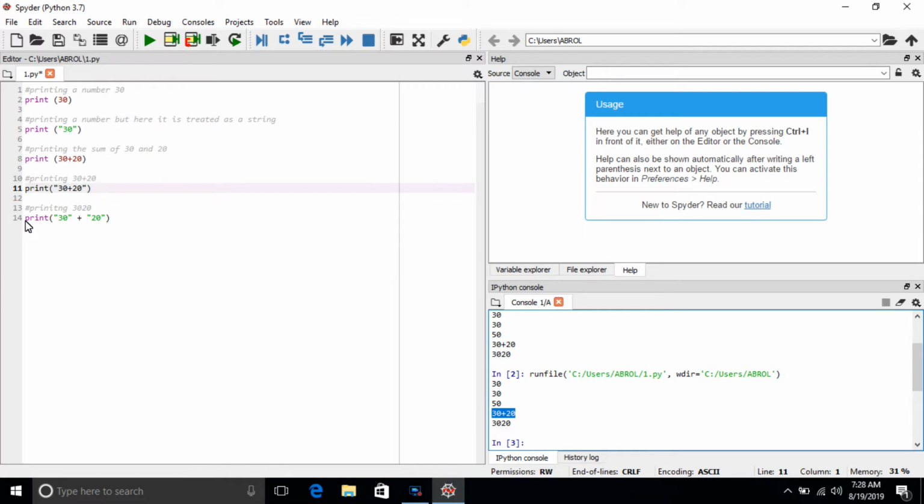Then I have written print 30 in the double quotes, plus without the double quotes, and 20 with the double quotes. So what will happen? 30 will be printed as it is because it is a string, 20 will be printed as it is because it is a string, and plus will do some nice work. What is that work? It will simply join. It will join 20 after 30. So it has written 30 20. It is just a way to concatenate one string after another string.